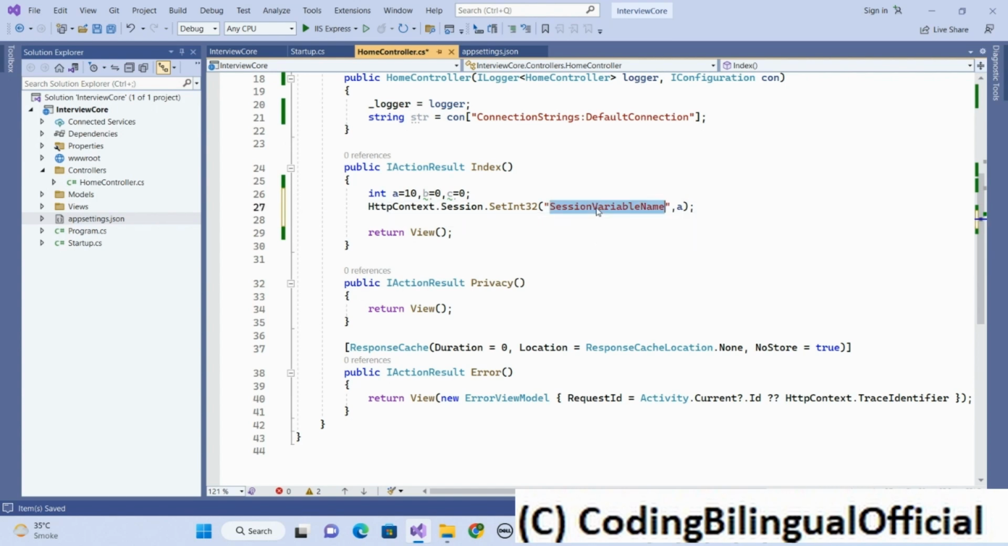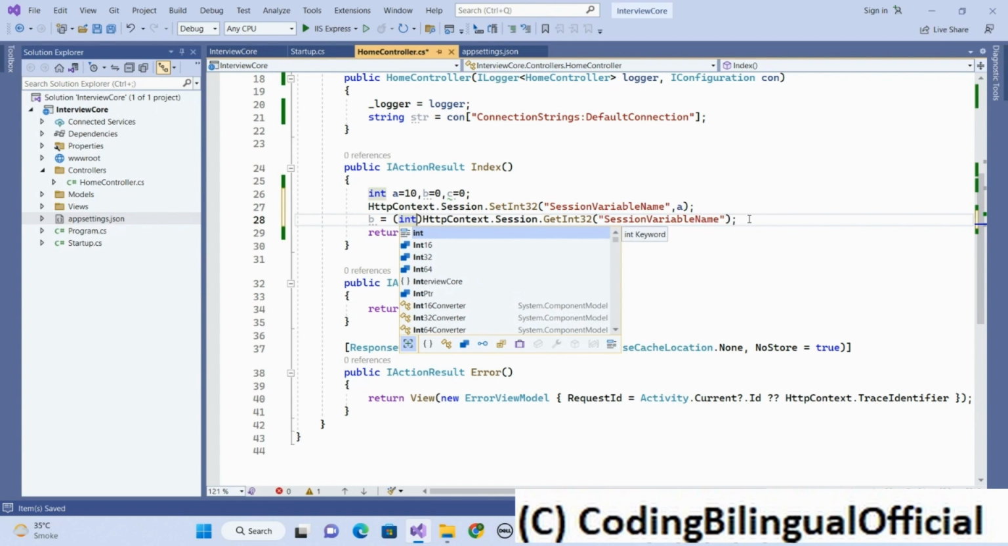Now to access and use this session variable value and assign it to the variable b, we need to write some code like this. Let me just copy this and paste it over here. Now here in line number 27, we have set the session variable. Here we need to write the code to get the session variable value. GetInt32 definitely shows me the typecasting issue, so int, and our issue gets solved.